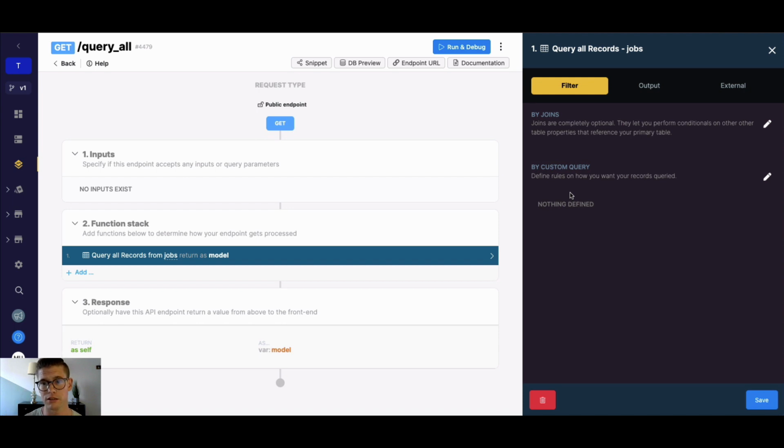So just starting with the filter tab, I'm going to skip joins for now. I want to explain some other things first because it'll make more sense once you see some of the other stuff. But let's start with by custom query. And this might be the most widely used part of the query all records function, just depending on your use case though. So by custom query allows you to do filtering or searching basically through your Xano database table.